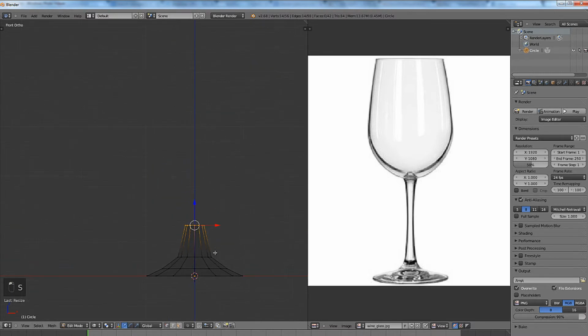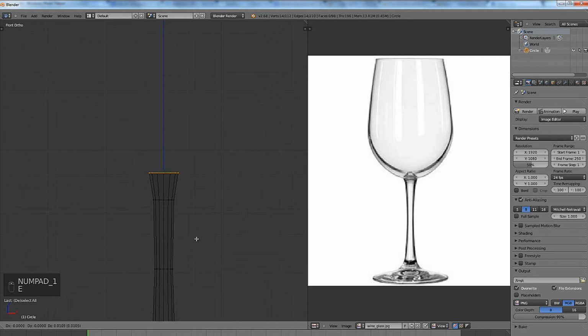So all I'm doing is just extruding, just trying to mimic the profile as much as I can here of this wine glass. Oops, okay, I pushed A, okay, E. Now if you see here, just select the edge loop, Alt, right click to select that edge loop if you lose it. And then keep extruding out. Constrain to the Z axis by hitting Z after you extrude it.